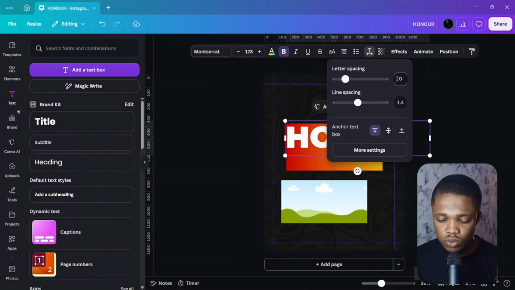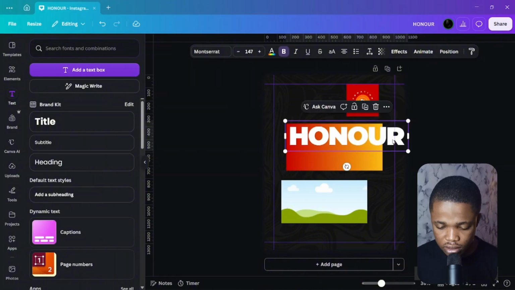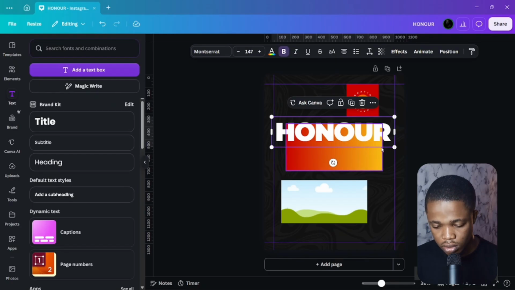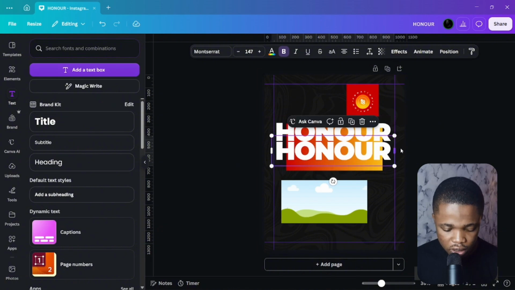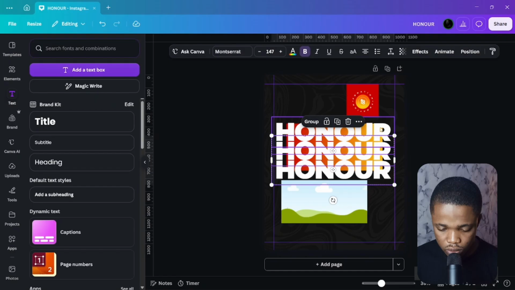So what we can do now is we'll come to line spacing and put -50 to make the text tighter. Come up here and there you have it. So what we can do now is we'll have to duplicate it. Hold your Alt and duplicate and duplicate. That's 1, 1, 2.